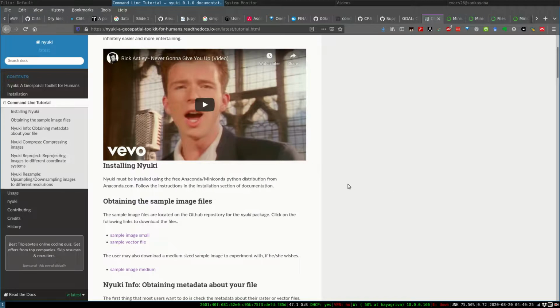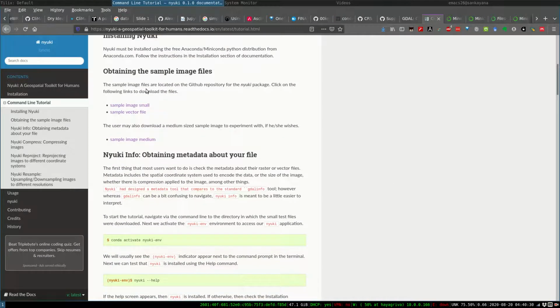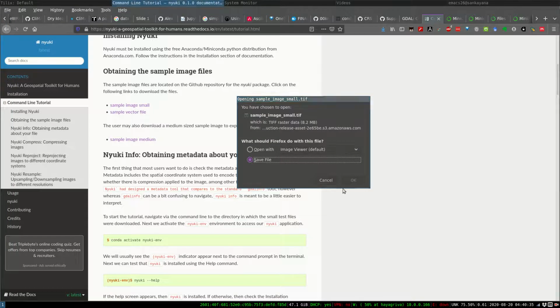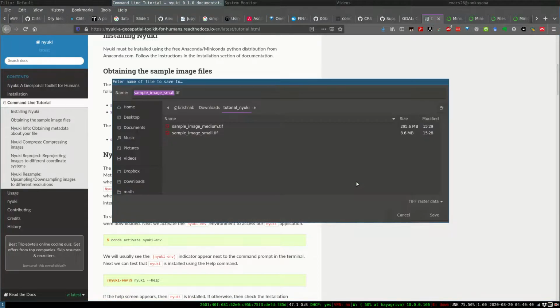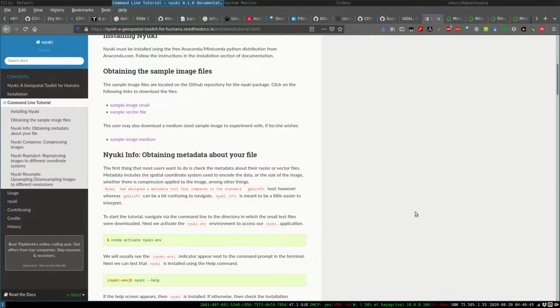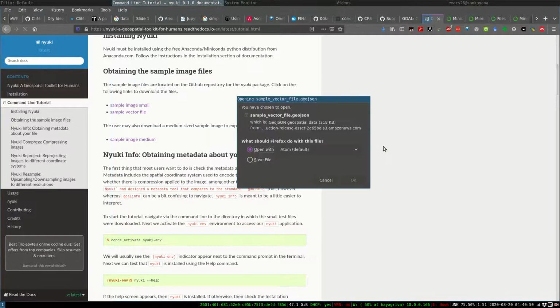The first thing to do is to install or to download some sample images that we can use for our tests. So if you click on sample image small, it will download this file for you. I've already downloaded it, but you'll see that if you just download these files, it will save them on your computer for you.